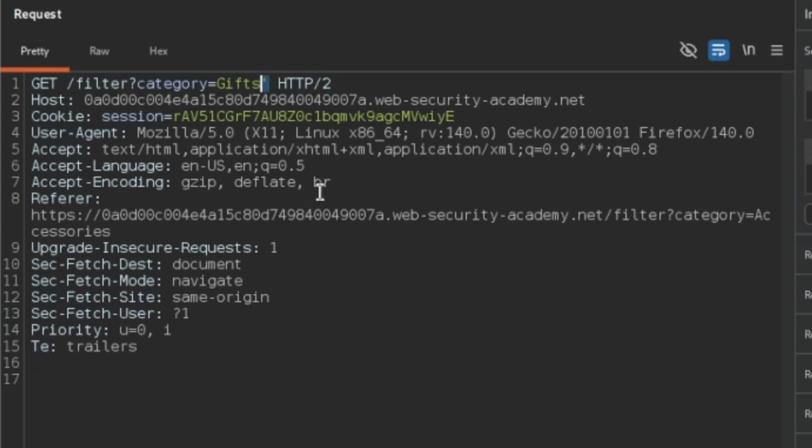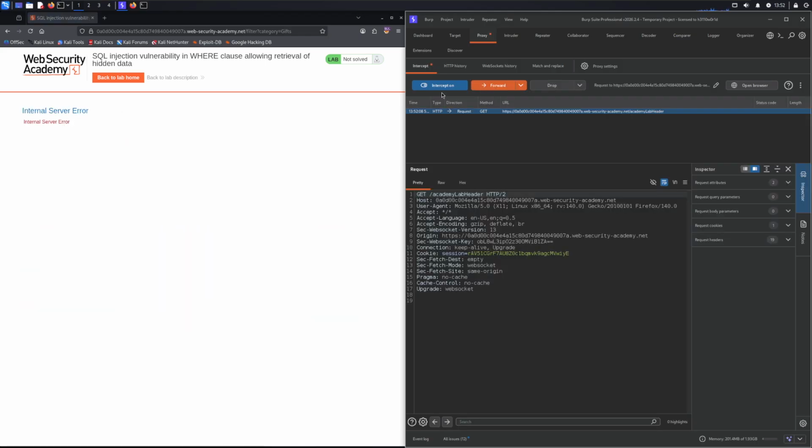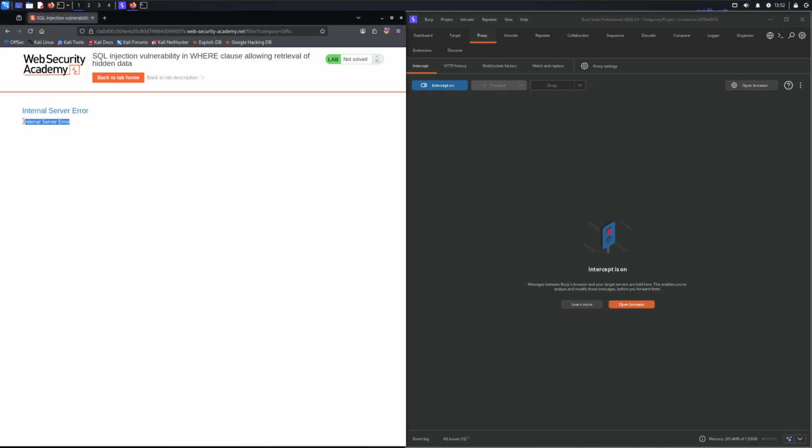Let's test it. I drop a single quote onto the category value and boom, internal server error. That quote broke the query's syntax, so our input is landing right inside the SQL. Confirmed, we've got SQL injection.